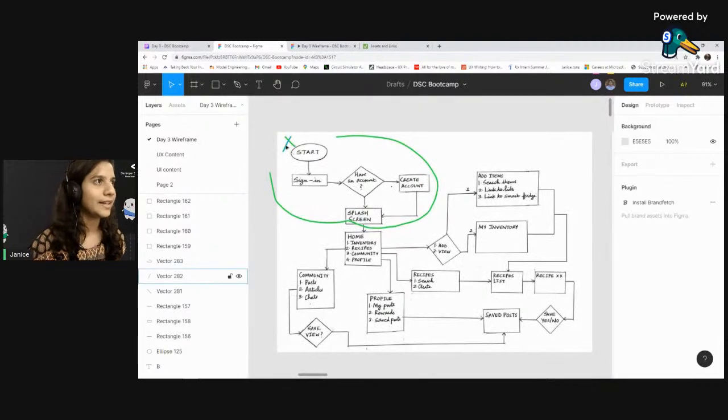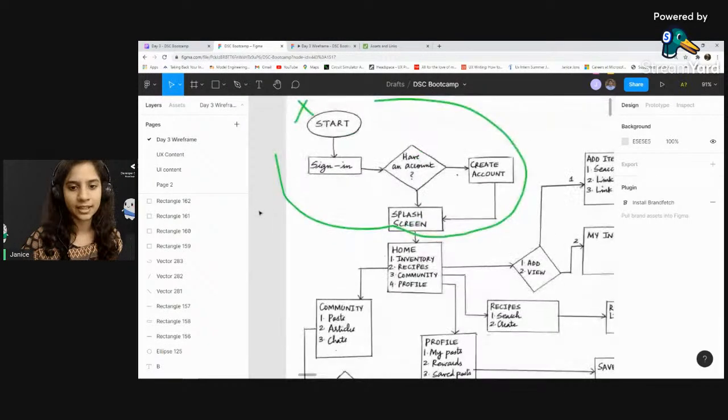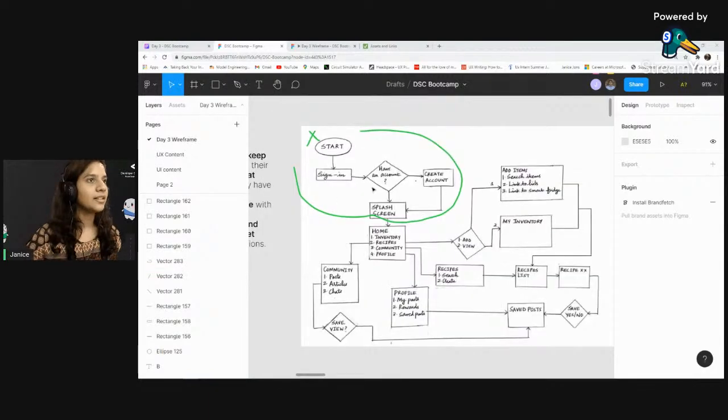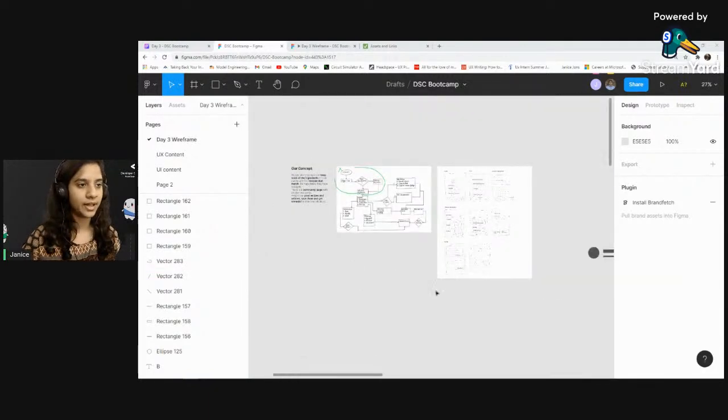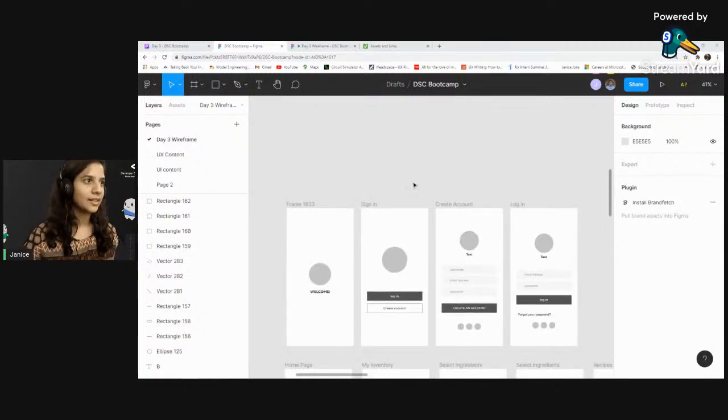So here at the X, that is where a user will start, and then the sign in. If they have an account, it will take them to the welcome screen actually here. If they don't have an account, they can create an account and then it will go to the welcome screen. So this part that I have circled here, right, so this part is the sign-in part. So I'm just going to show you quickly just how to make it.